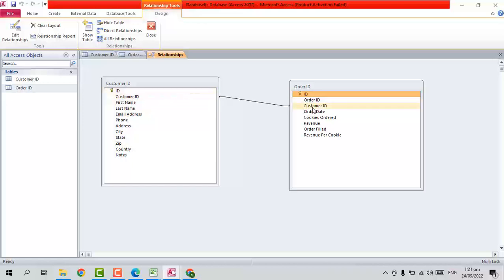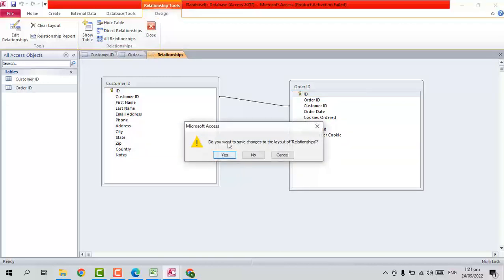I'm 100% sure that there's nothing else to be done. I didn't forget anything. Close. It's going to ask me, this is a recurring thing with Microsoft Access. Whatever you do, at the end, it's going to ask you whether you want to save your changes or not. Now I'm going to go ahead and press yes.